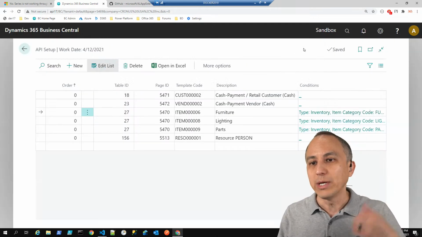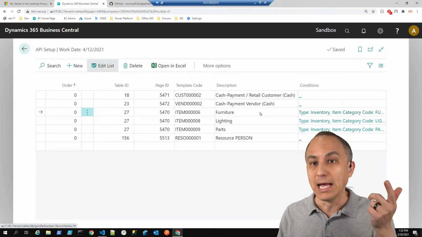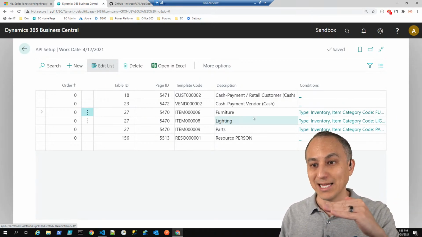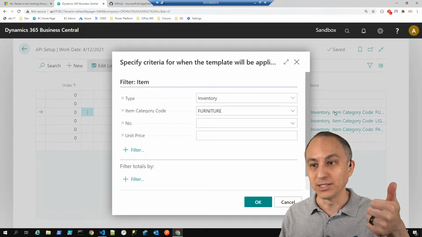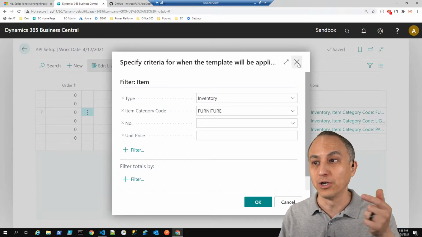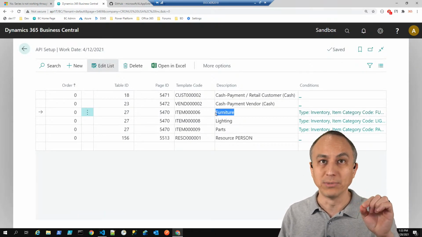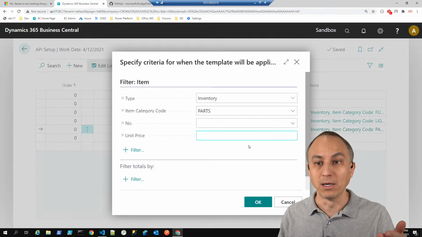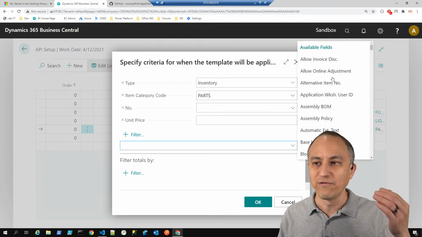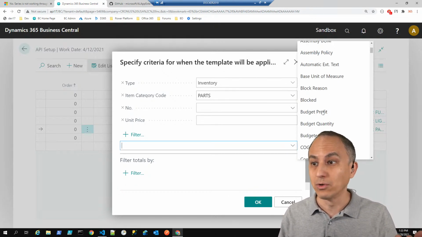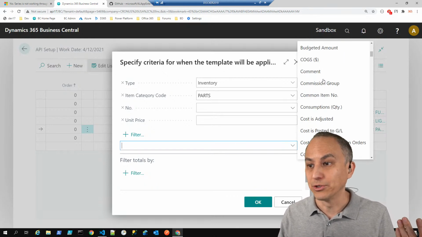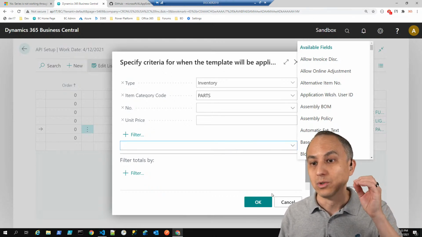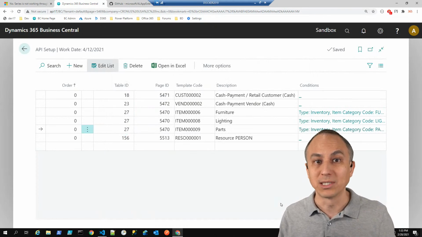So now that we have our number series and template set up and we're going into API setup, I have added an API setup record saying that for items that are type inventory with item category code furniture, I want you to apply the furniture template. Same thing with lighting, item category code lighting, and item category code parts. Now you could potentially use other field values instead of item category. Maybe it's base unit of measure, or maybe it's a comment that you pass in, something like that to serve as criteria for different templates to be applied.